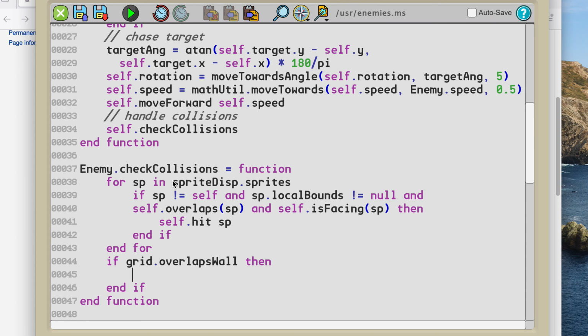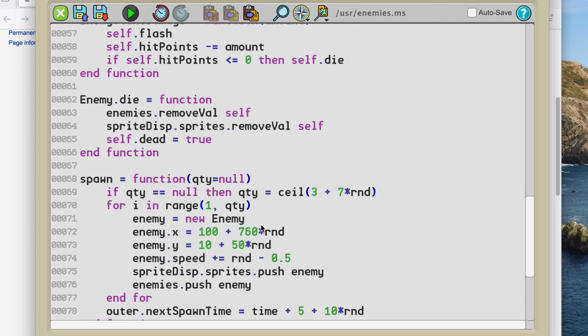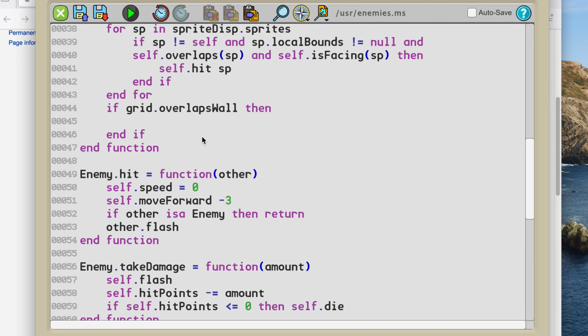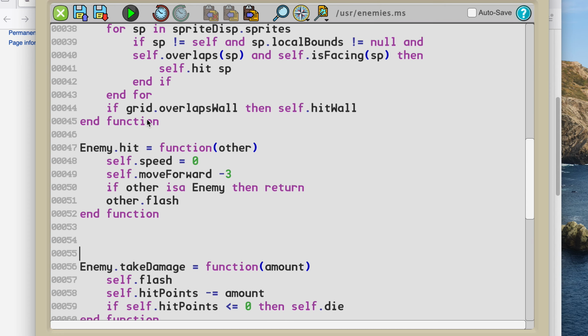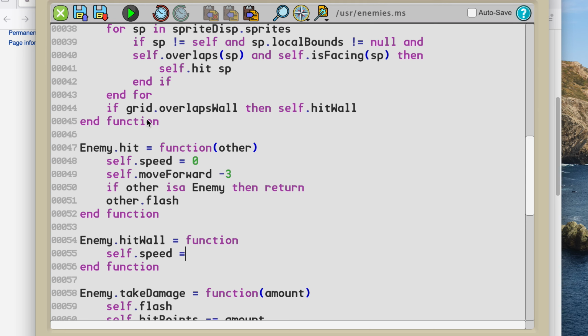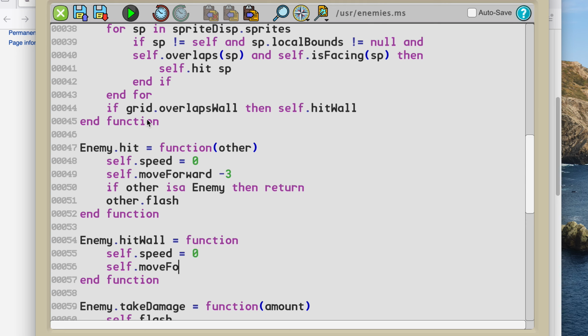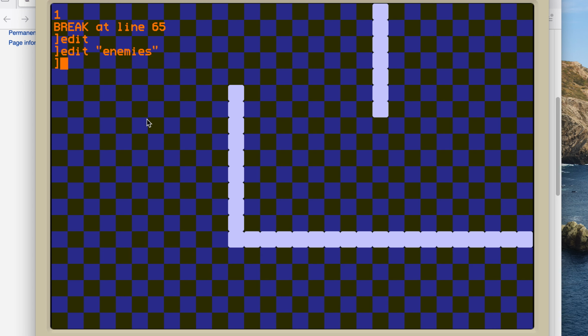But let's see, right now we have a hit method that takes a sprite. I don't have a sprite here, I just know that it hit the wall, but we'll do the same kind of reaction. Well, you know what, let's put it in a method though, self.hitWall, which means this could be a one-liner. Sure, cut up a little bit. All right, enemy.hitWall equals function: self.speed equals 0, self.move forward plus 3. Hey, it could work.